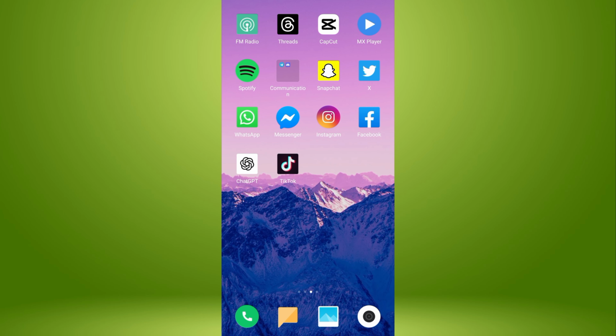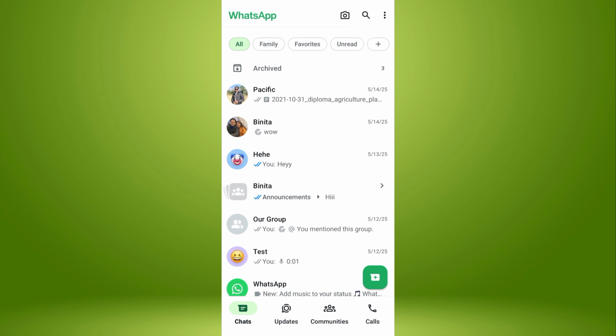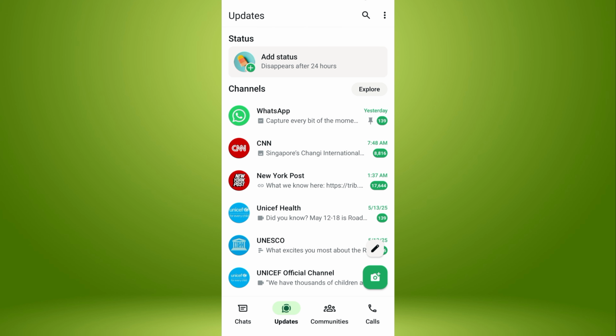To post a video on WhatsApp status. First, open the WhatsApp application on your mobile device. Once you're in WhatsApp, tap on the Updates tab at the bottom of the screen. Now, here you will see your friends and your old status at the top of the screen. Tap on the camera icon or add status to create a new status update.